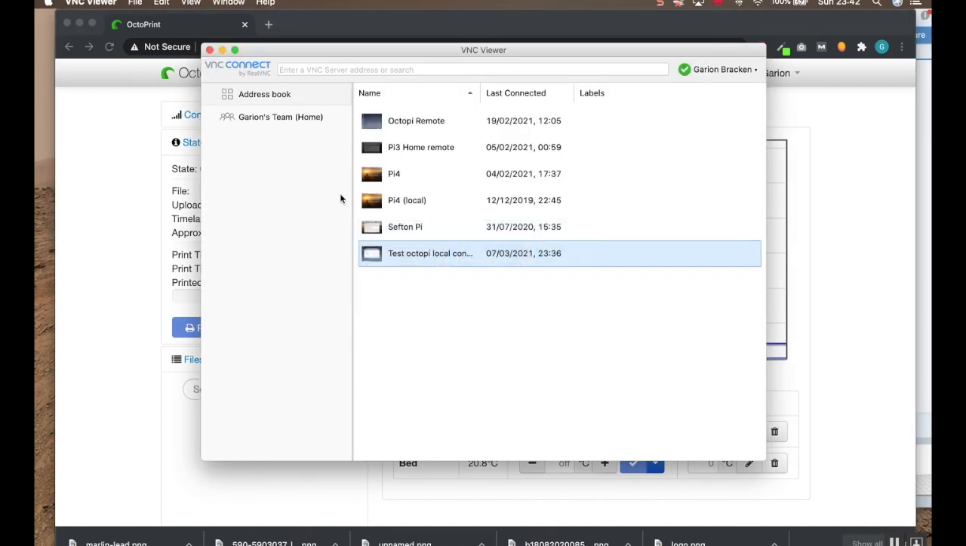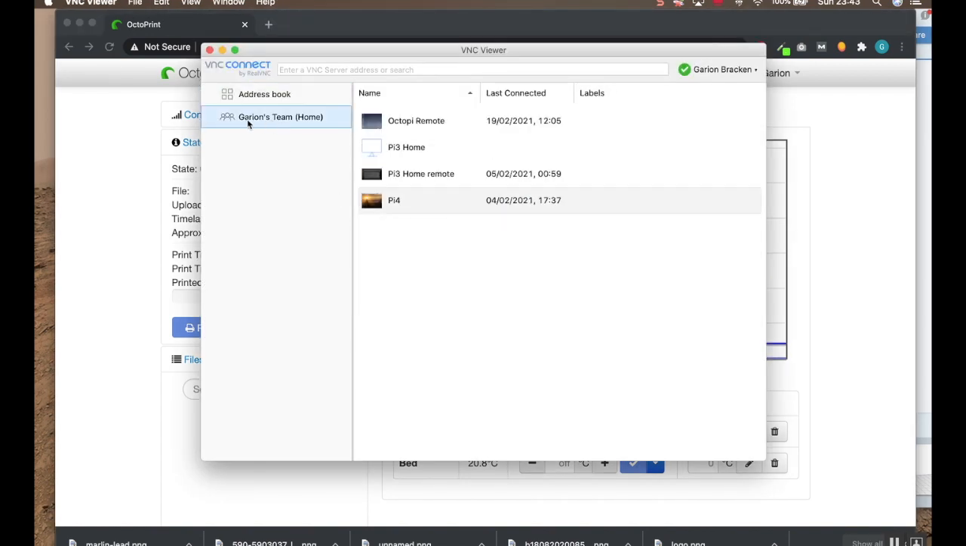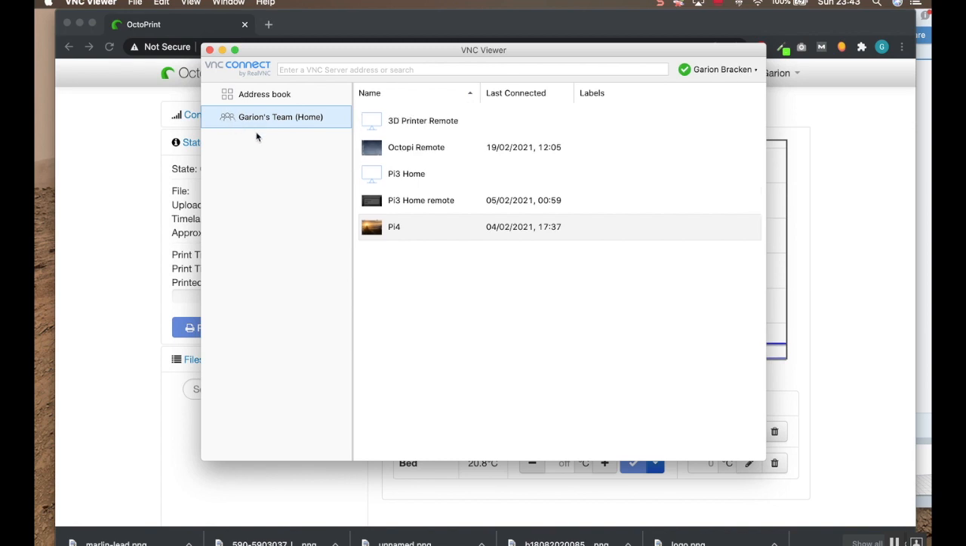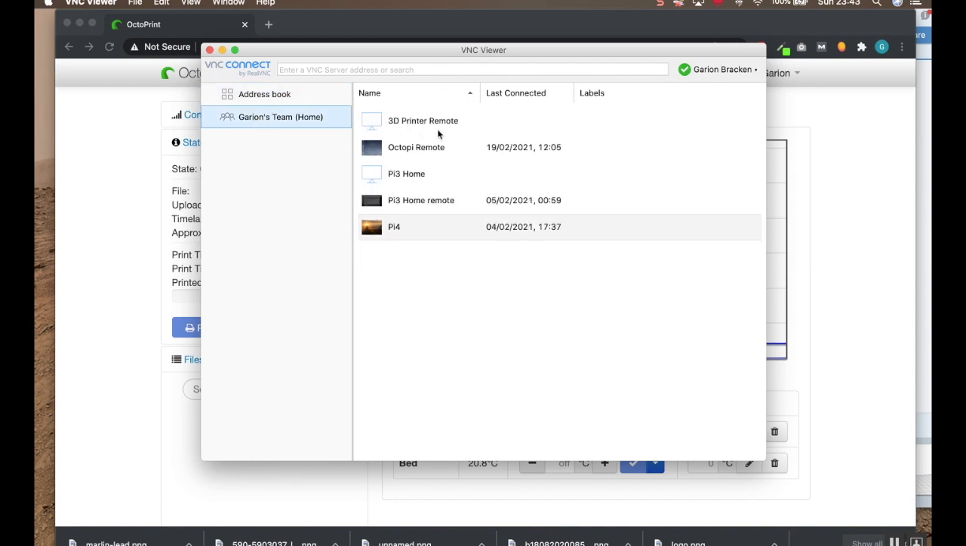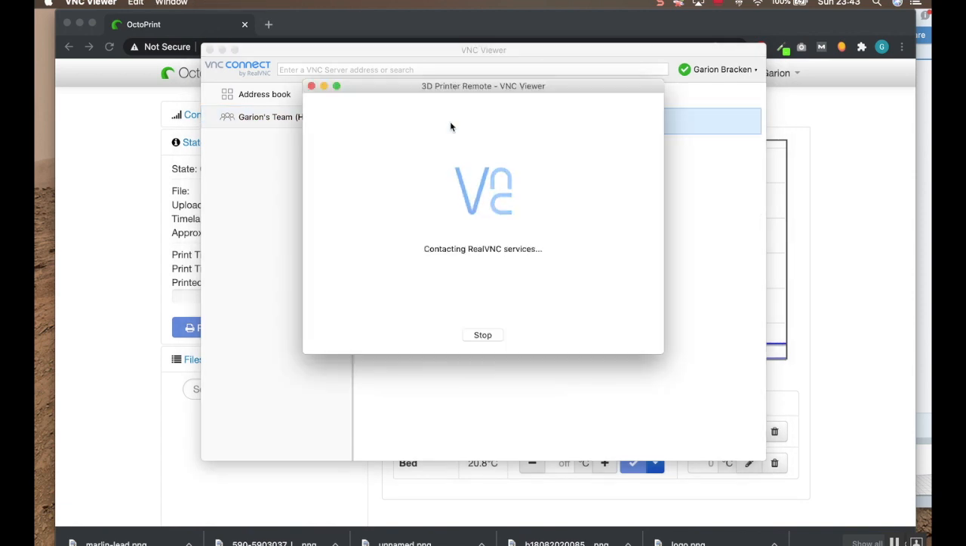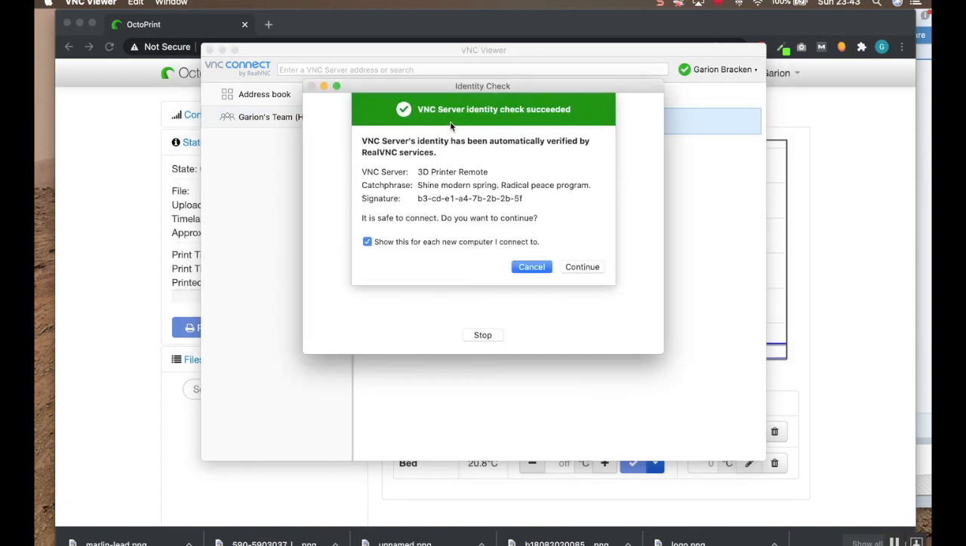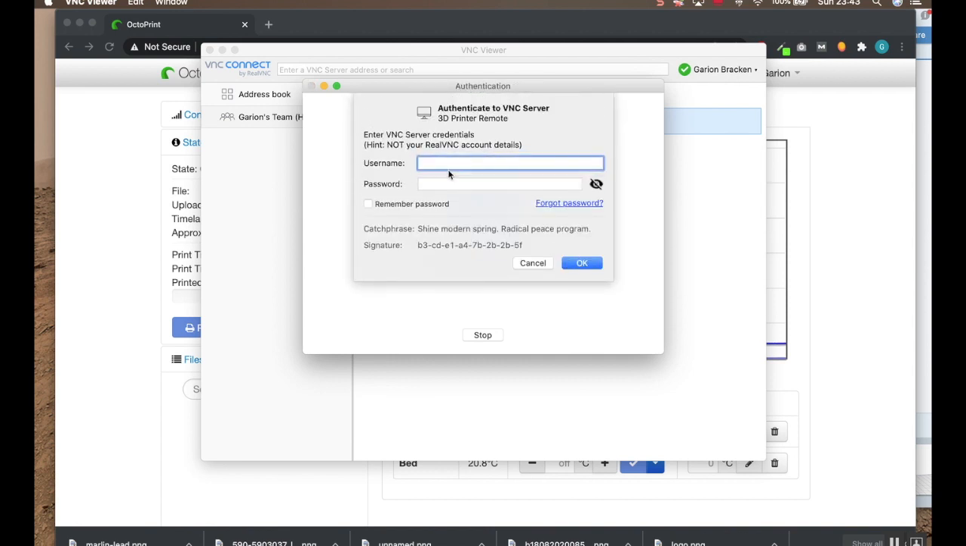And what you should now have is, if you go into this on the left, you've got an option with little guys. You should see that 3D printer remote, or whatever you call it, appears. It doesn't actually appear in the address book, but you can make it. But it's handy enough if it's just appearing here. Double click this. You can accept that and continue.